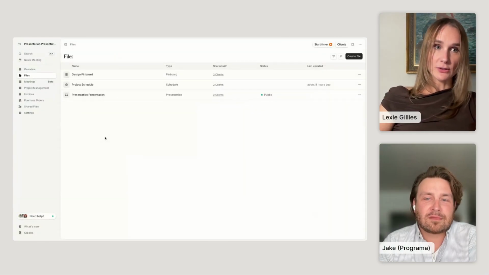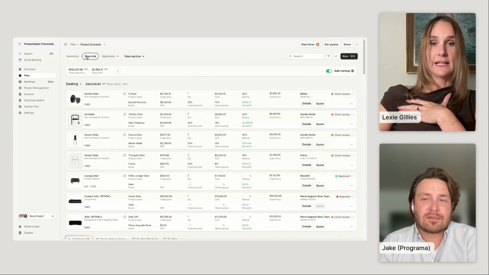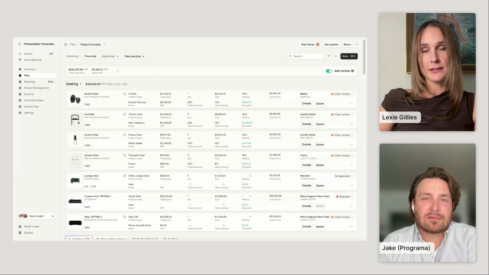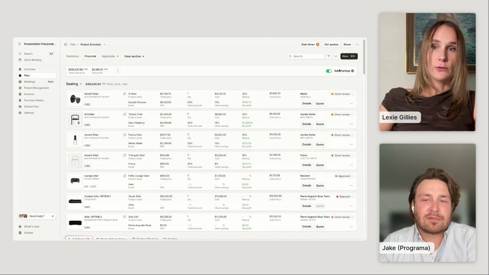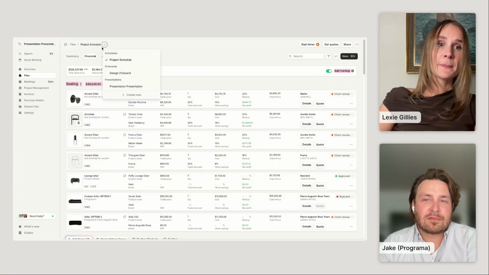if we go back to the basics in your schedule where you are specifying everything from in your financial tab, this is where it's pulling all the pricing from. So you're inputting your cost here. If you're turning on your markup, it's generating that client price for you. So that's the same cost that's pulling into your presentation.